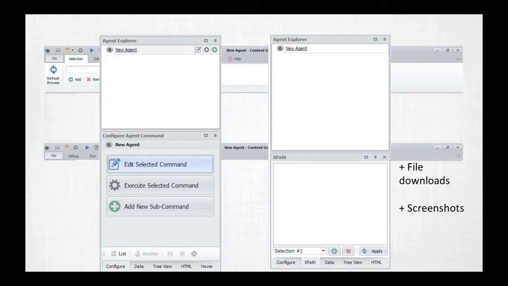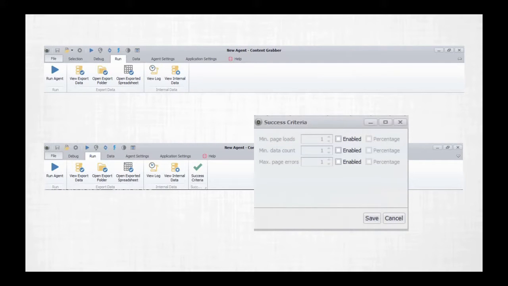Let's move to the ribbon menus. The debug menu is the same. There isn't any difference between version 1 and the new version. In the run menu, now we have a new icon called Success Criteria. Now we can control when an agent run is considered successfully completed. Success criteria can be used to control notifications and change tracking.